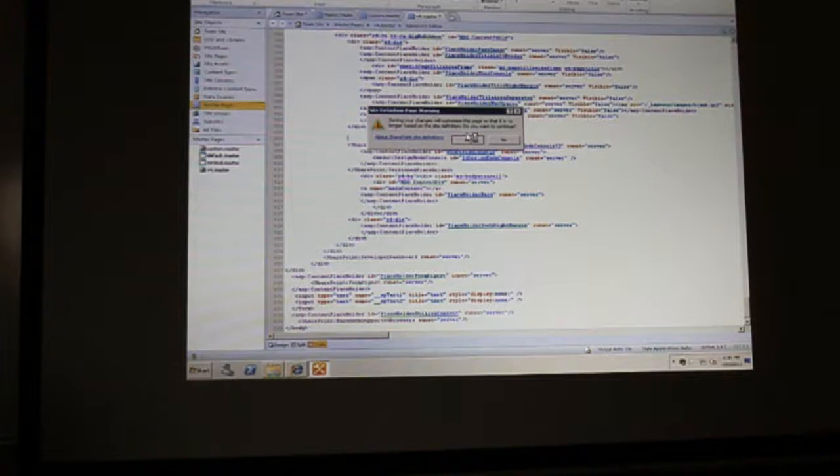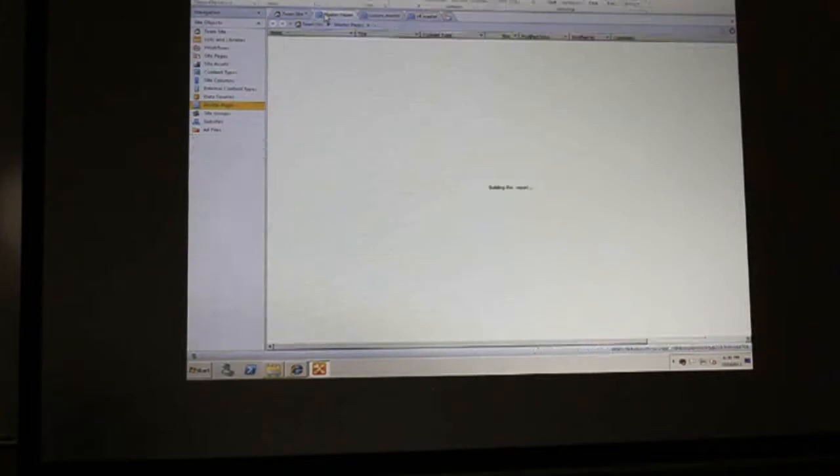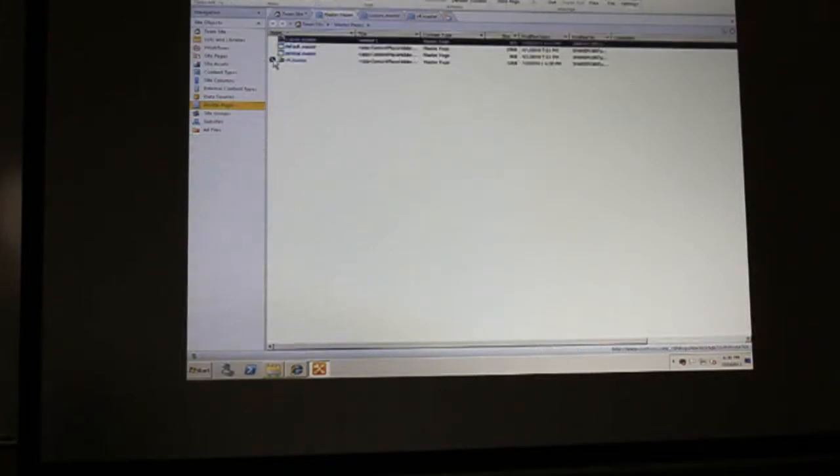However, this does take you away from what in SharePoint world they call unghosting. That means the file's been customized. So if we switch back here, you'll see right here there's a little icon to say that it has been customized. So that's something that I always try to avoid.